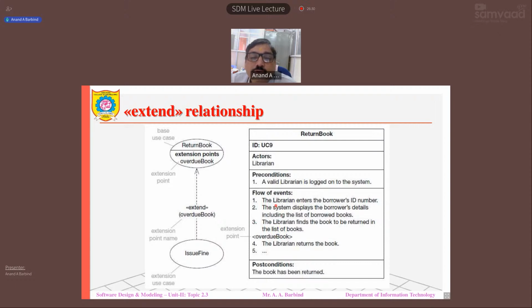Every use case has a flow of events in the use case specification. This is the use case specification for the return book use case. Every use case should have its own use case specification, and this is the standard template. It contains the name of the use case, the ID of the use case, the actors associated with that use case, the precondition and postconditions of the use case. In between you have the flow of events, which is the most important part of the use case specification. Somewhere at the end of a certain event, you specify that particular extension point. So overdue book is the extension point here.